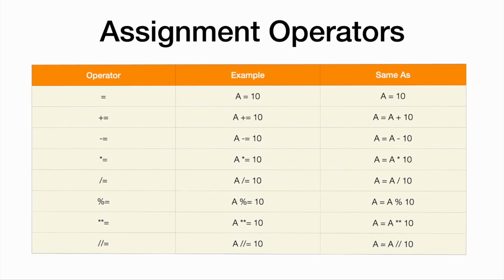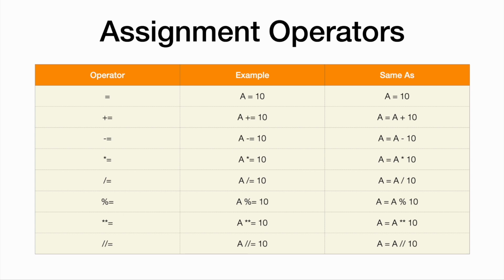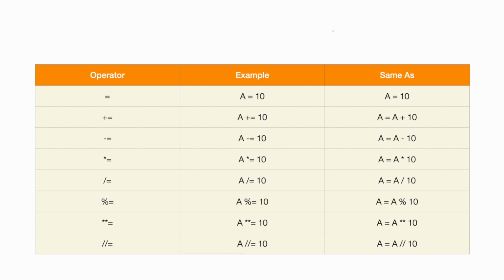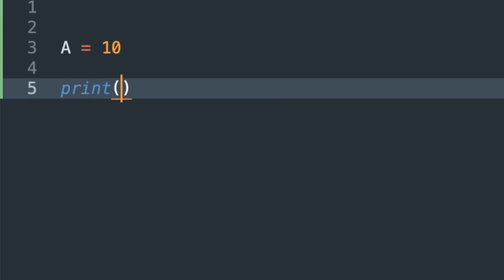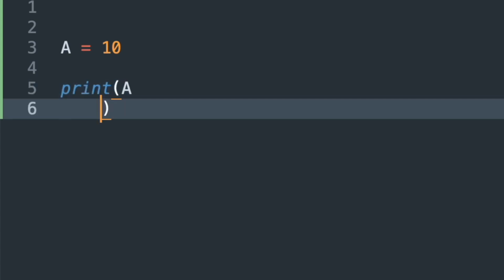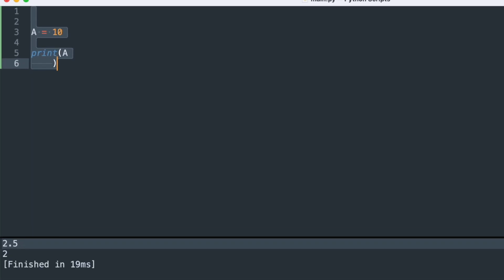The next one is assignment operators. Why do we use assignment operators? As the name suggests, we use assignment operators to assign values to variables. In this code, we can see we have assigned 10 to a variable called a. When we print the variable a, we will get the output 10.